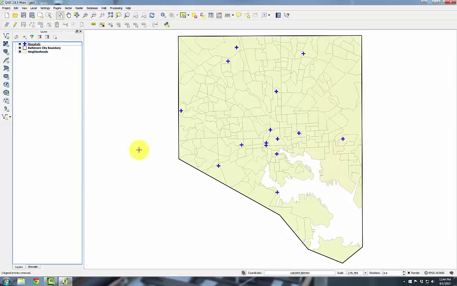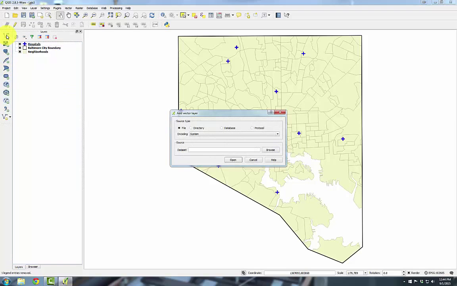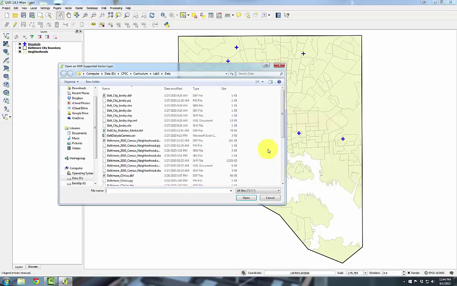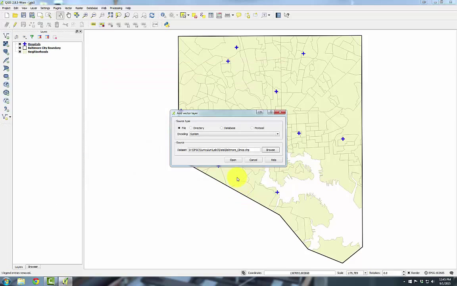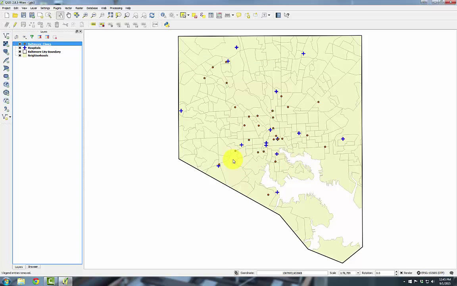Now I'll add some data mapped during a field survey, and the data has already been converted to a shapefile. To do this, I'll click the Add Vector Data button, and I'll browse to my lab data folder. In the Open an OGR supported vector layer window, I'll set the file type filter to Esri shapefile, and choose the Baltimore Clinics shapefile. I'll click Open and Open to add this to my map.